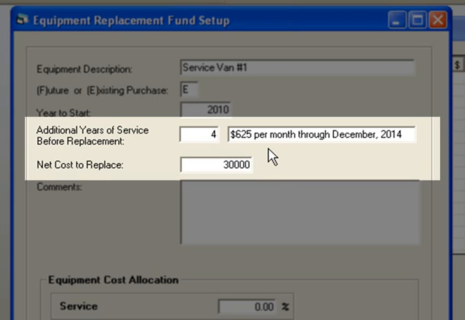Now, as soon as we enter in the net cost to replace here, the software is automatically calculating how much money we need to put aside per month. So in this case, in order to have $30,000 4 years from now, we need to put aside $625 per month from now through December of 2014.